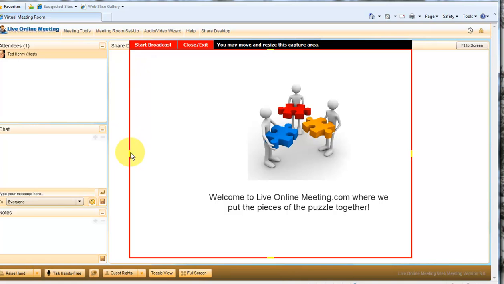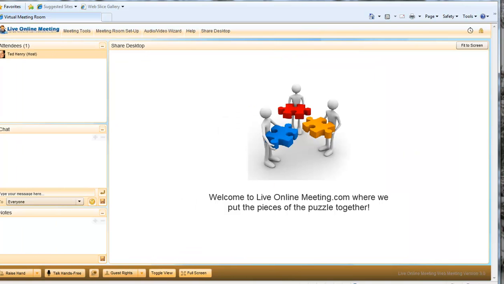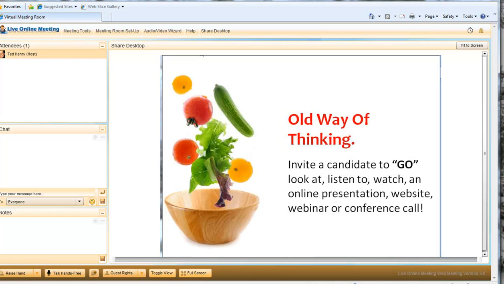You can move this around, change this, move this anywhere on your desktop that you want. And once you get it around the area that you want, you simply select start broadcasting, and the room will begin to broadcast whatever it is that you're showing on your desktop. It can be used for a PowerPoint, for documents, for images, for a website, whatever you would like to do.